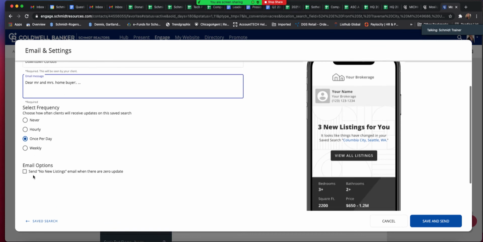Now this option right here is send no new listings email if there's a 0 update. So say you've chosen once a day and today's Monday and no new listings went on the market. If you choose this, your client's going to get an email that literally says that 0 listings have come on the market. So you're still communicating with them, but that lets them know that no new properties came up on their search parameters. So you can choose that or not.